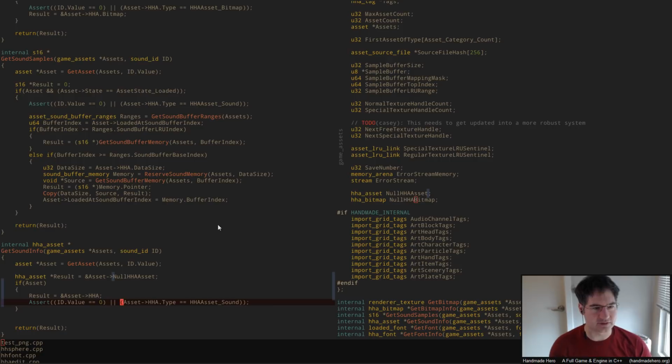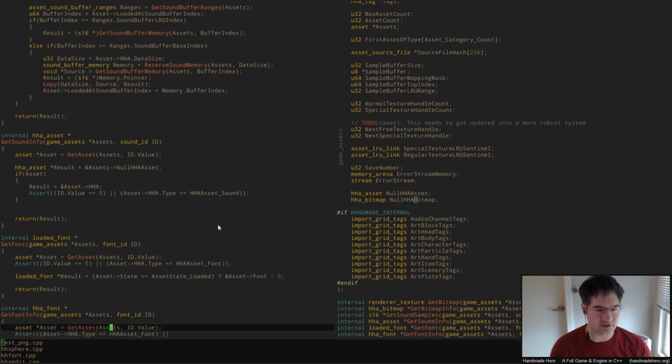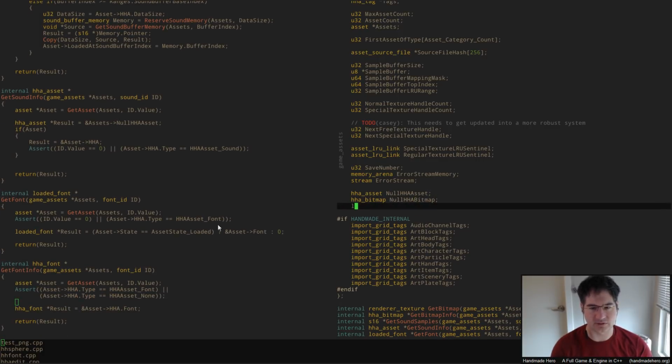And then I think that's a little bit nicer. When we've got, let's see, null HHA, when we've got fonts, we probably want the same thing. So there's a loaded font here called null font or something like that. And maybe we just put that in there. I don't know if that will work properly or not. I don't know if it's better to return 0 or to return the null font.